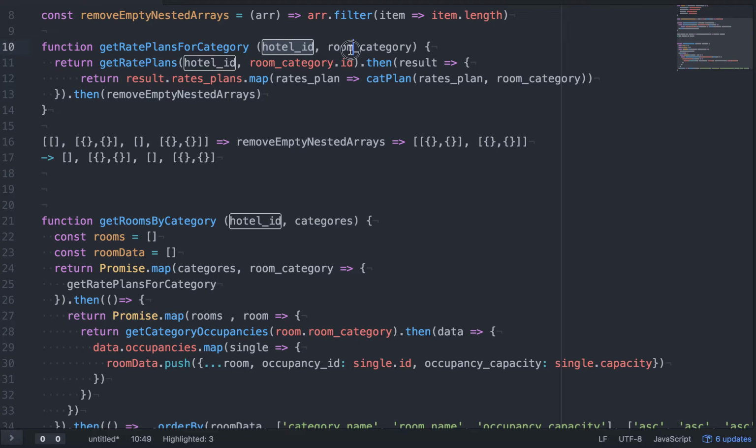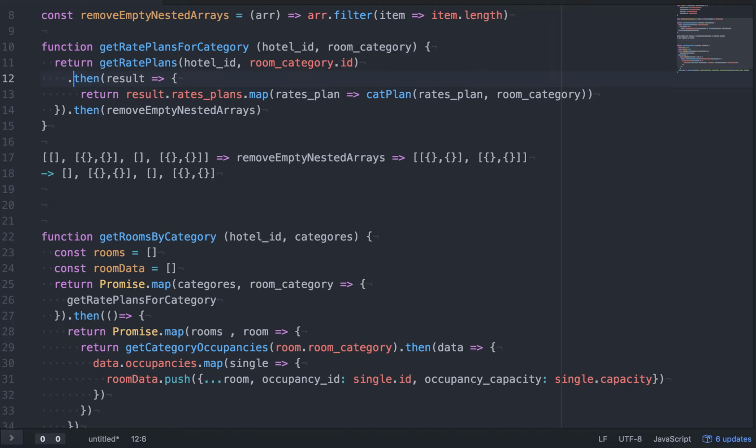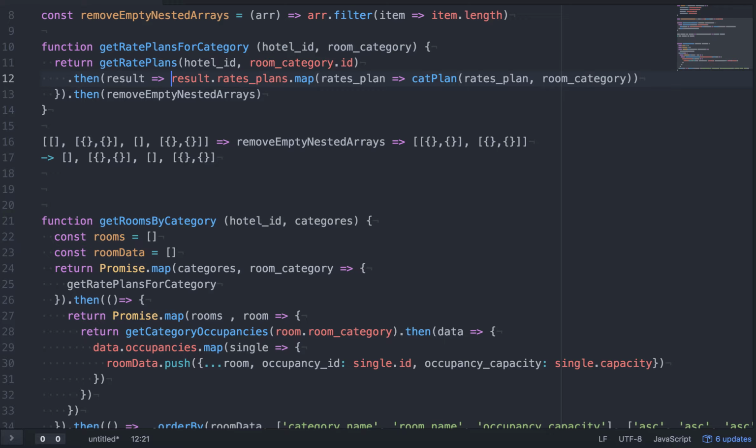We have the hotel ID, we have the room category to use it, we have the rate plan, which is coming from the results, so that's clear. Then here we can have return result map. This return is completely useless. We can use this thing.